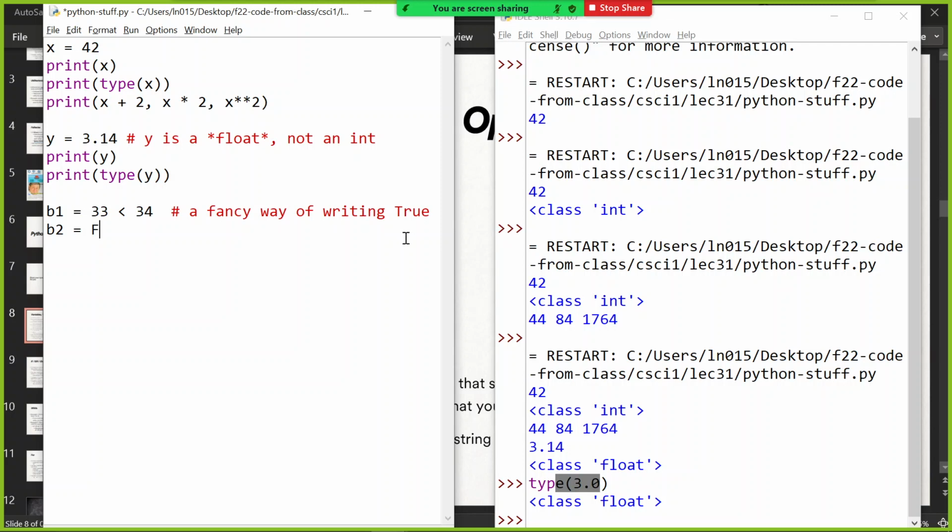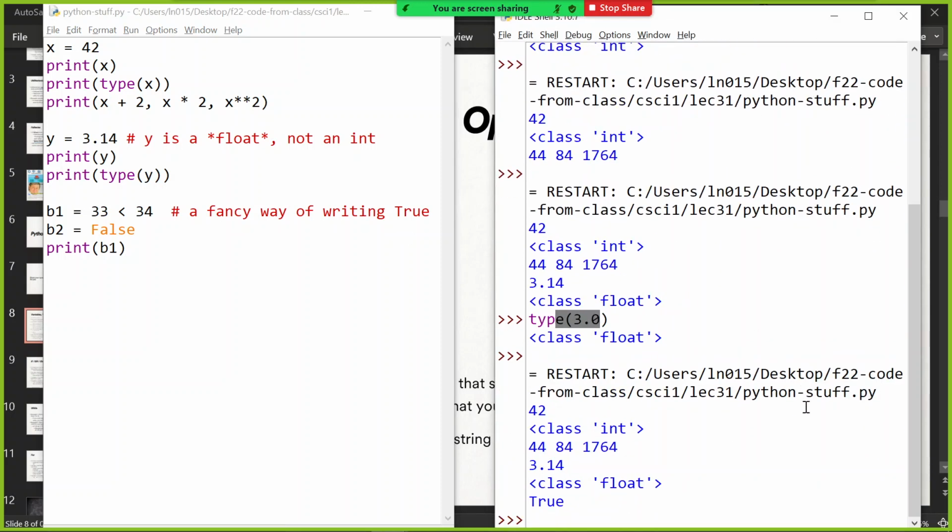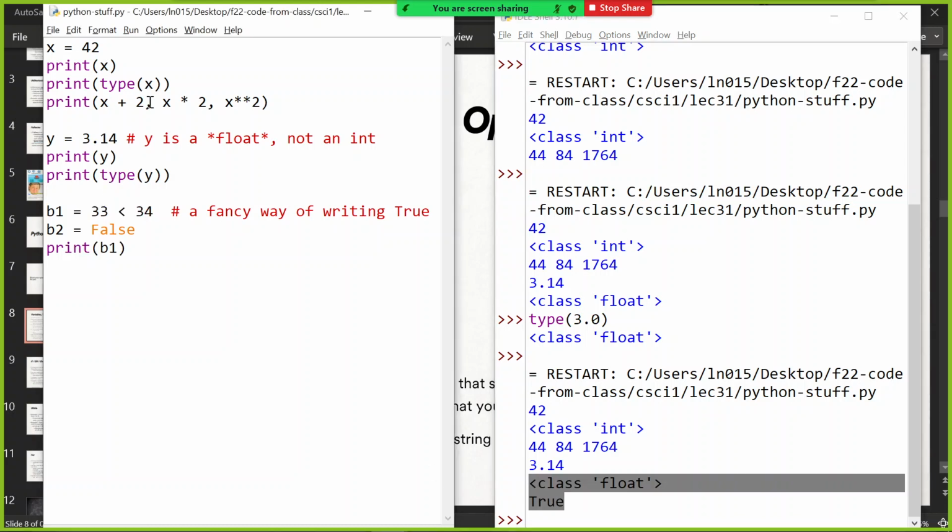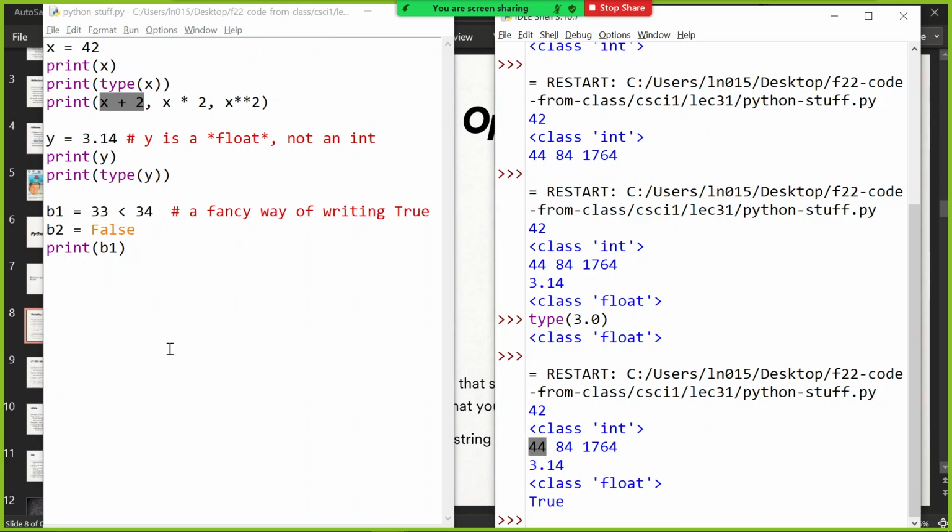I can also make b2 false. You can print that. What's b1? What's b2? Doesn't really matter. There it is. It does print true. It really was true. It became true, though. It got evaluated to true. Just like x plus 2 isn't what's being printed, it's 44 that's being printed. It's doing the math, right? It's doing this checking and then making it true and false.